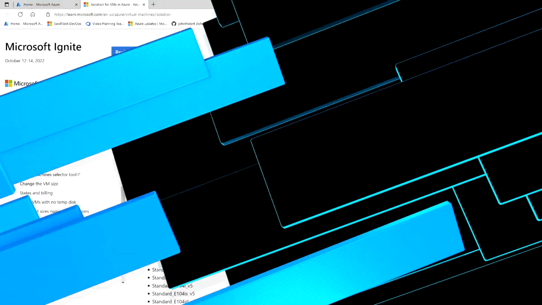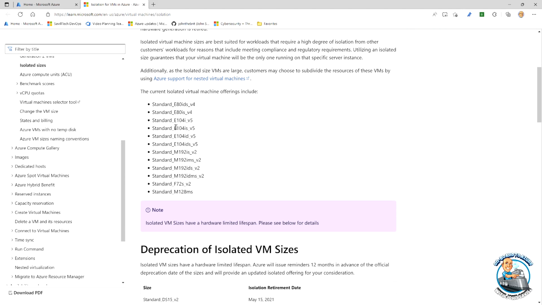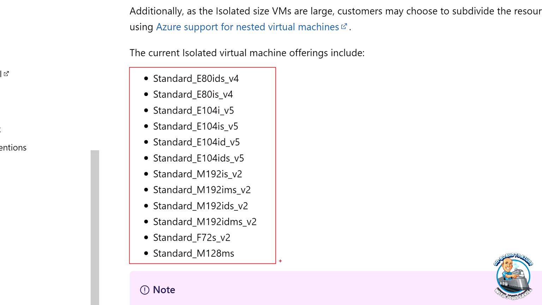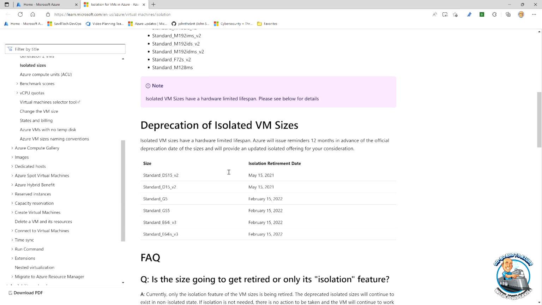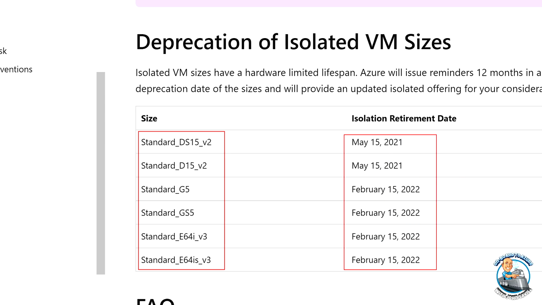If we go and look for a second, we can see about this virtual machine isolation. And it tells you, well, what are these SKUs? So it goes through, hey, if I created one of these virtual machines, then it's so big, it's just going to take up the entire box. So I would not be sharing with anyone else. Now, I want you to also notice, though, there's a deprecation. So there are some VMs that used to be isolated, but they're not going to be isolated anymore.